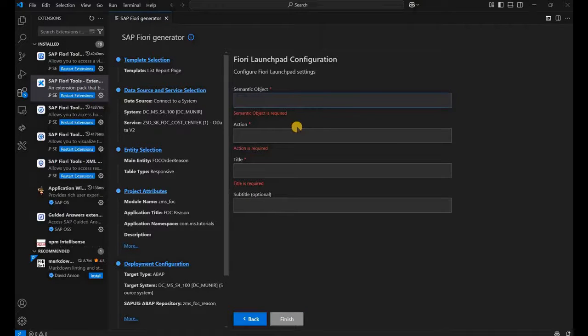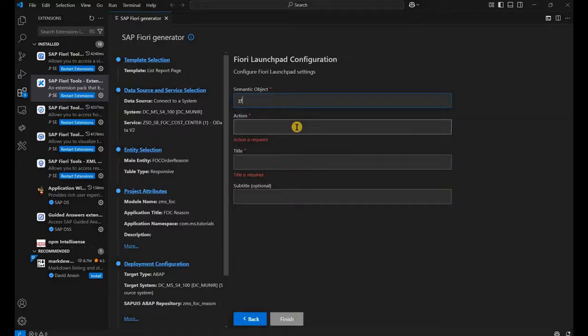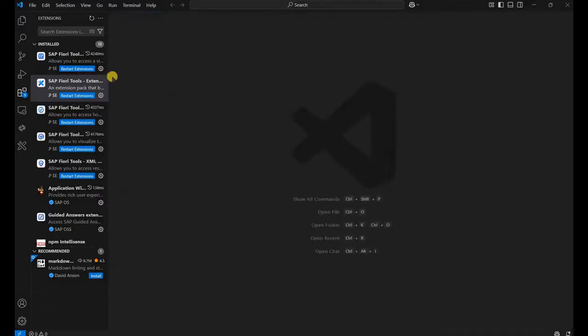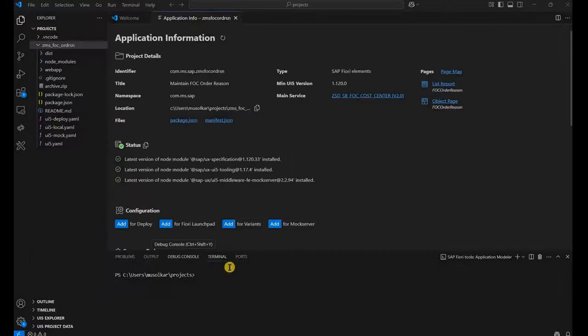Now the semantic object is very important, guys. So you have to remember the semantic object. I will say Z FOC reason semantic object. Action is manage. Title for the Fiori Launchpad is FOC reason, and subtitle I'm not giving. And when you click on finish, your application will be generated.